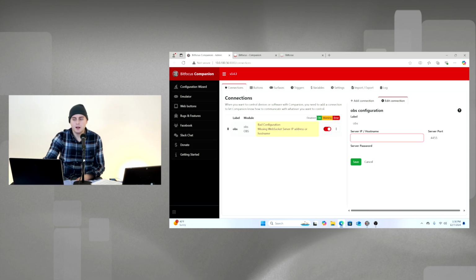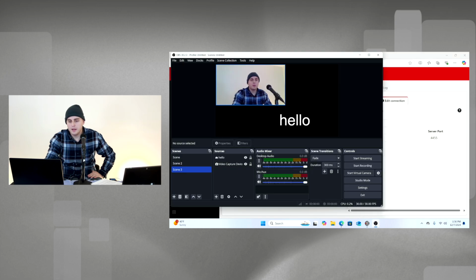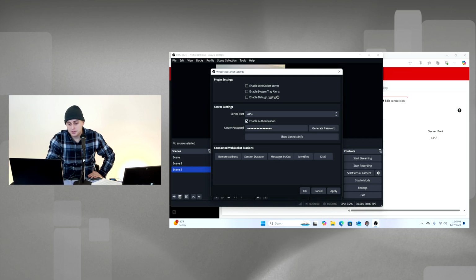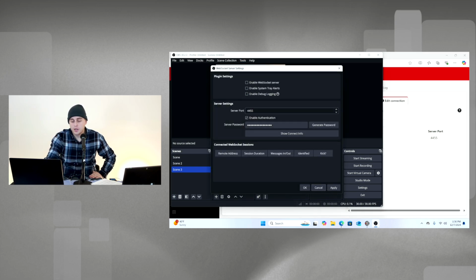So under the server IP host name, because this is a local host, I'm going to type in 127.0.0.1, and I'm going to keep that port on right here. Okay, we're going to go back to OBS, and we're going to link this server. As you can see here, we are going to go to Tools, WebSocket Server Settings, and I'm going to check my port number. On Companion, it is consistent with OBS, and I'm just going to disable the authentication, and I'm going to enable the WebSocket server, and I'm going to click Apply.